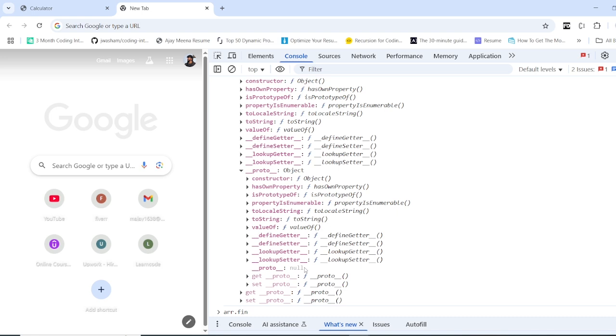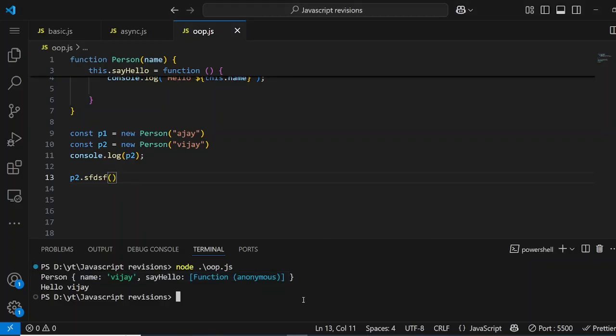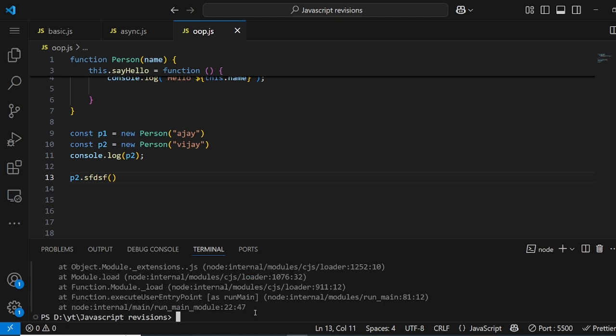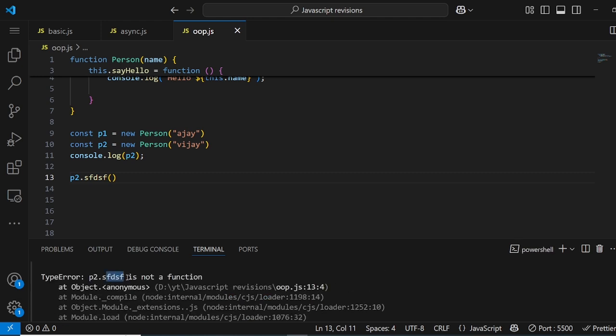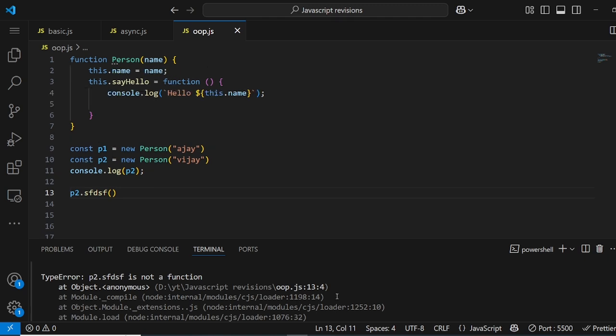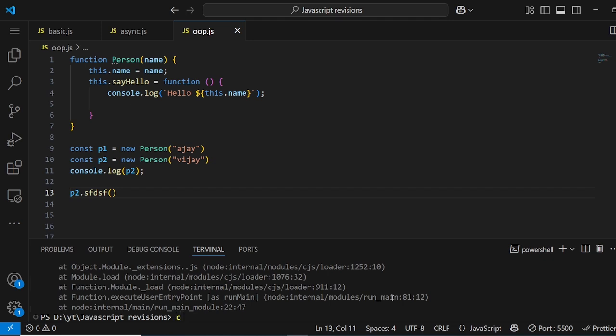So then it will give us an error. If I run it, it will say that sfdsf is not a function. So this is what prototype chaining looks like, where JavaScript tries to find the method in its prototype objects. It will keep going until it ends up at the null object, which is the top level object. All right. So this is what prototype chaining looks like.